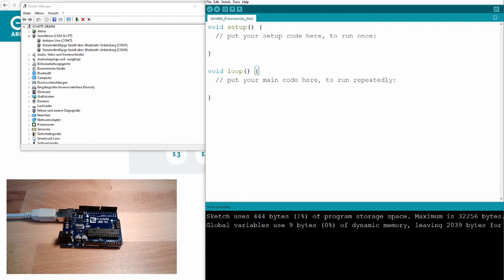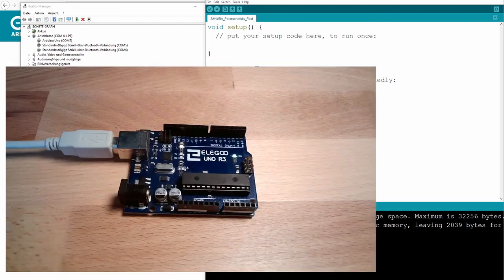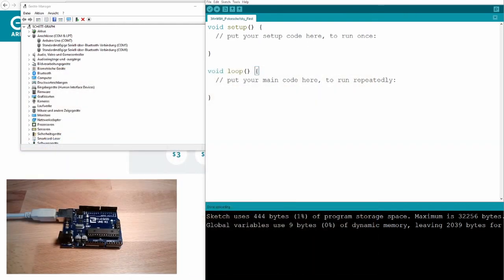However, you can see if it's working or not. I will show you once again. If I press upload, you see the lights flashing on the Arduino board. This indicates communication on the COM port. This indicates something is being downloaded to our Arduino, and we do not get any error message, so we should be fine.